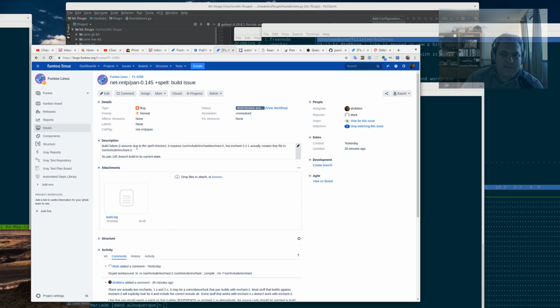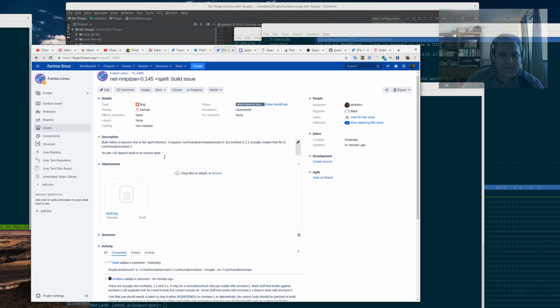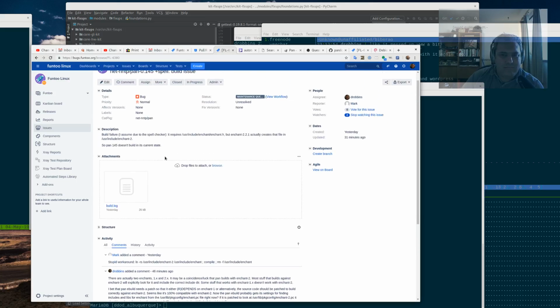So really, the code that is in pan probably is doing the right thing. It's looking for enchant, but it wants to use a version below 2.2. Because above 2.2, it's not going to find the package config file. We don't want it to find that one. So we actually could modify pan so it builds against 2.2.1 because it did work. So we could do that.